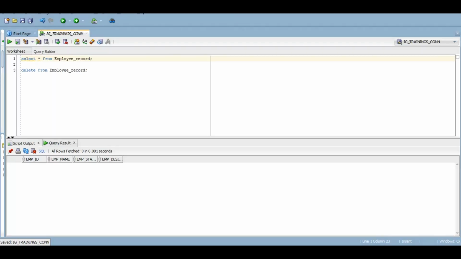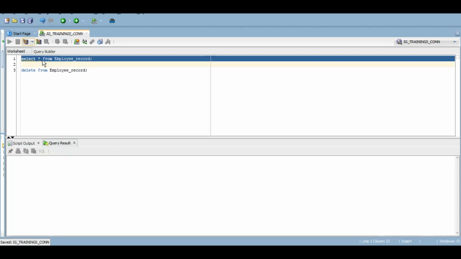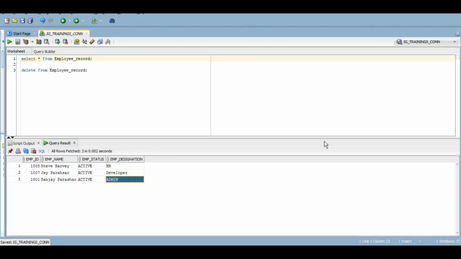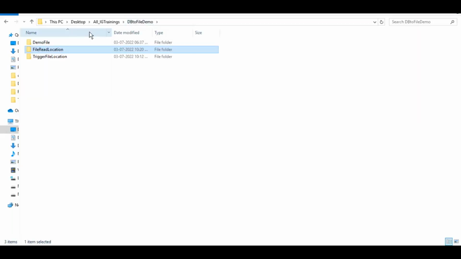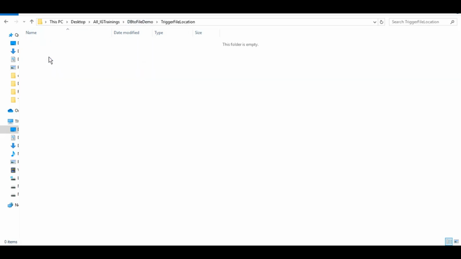Then let's check the 3 records. So 3 records are inserted. That means our database adapter worked. And let's check the trigger file location. That is also blank. That means our sync read worked.